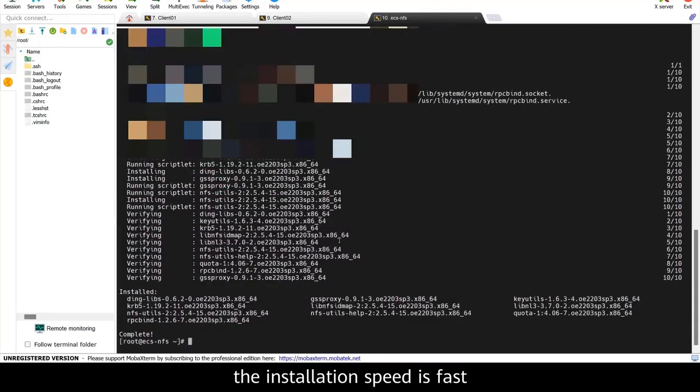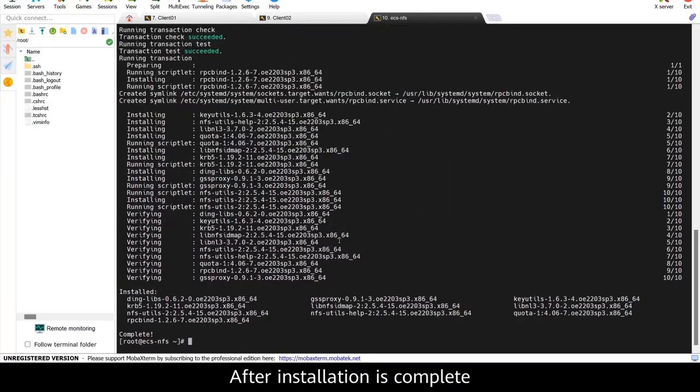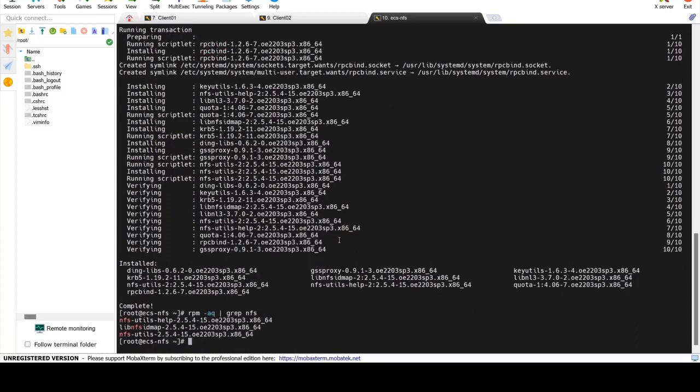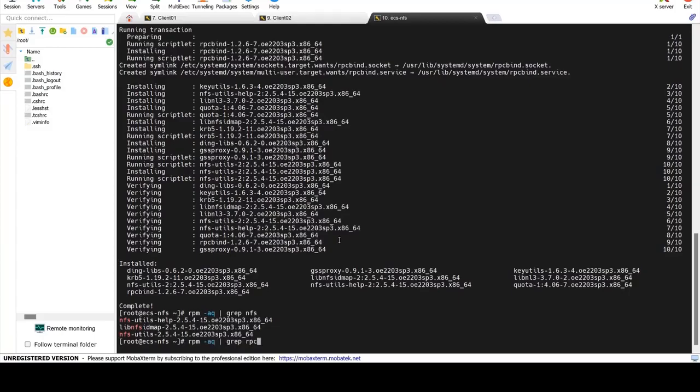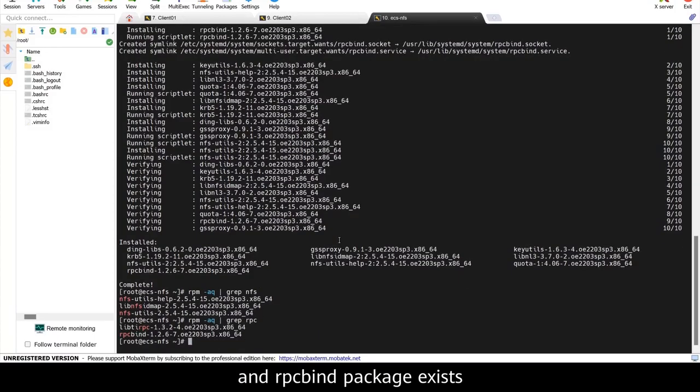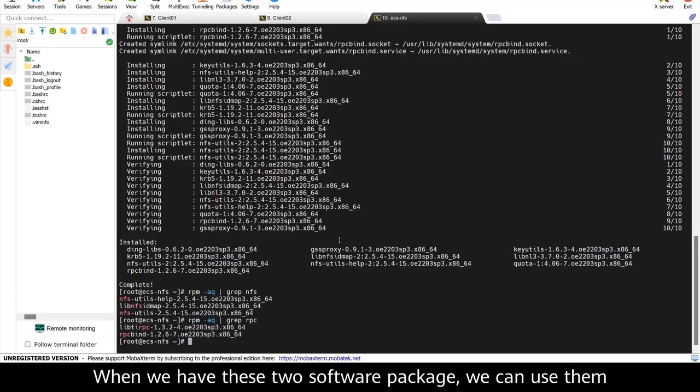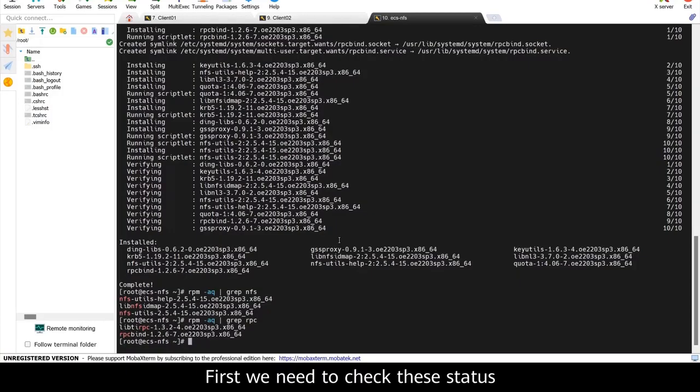The installation speed is fast. After installation is complete, let's check whether the NFS package exists. After the query, we can see the NFS package exists and the RPC bind package exists. When we have these two software packages, we can use them. First, we need to check the status of them.